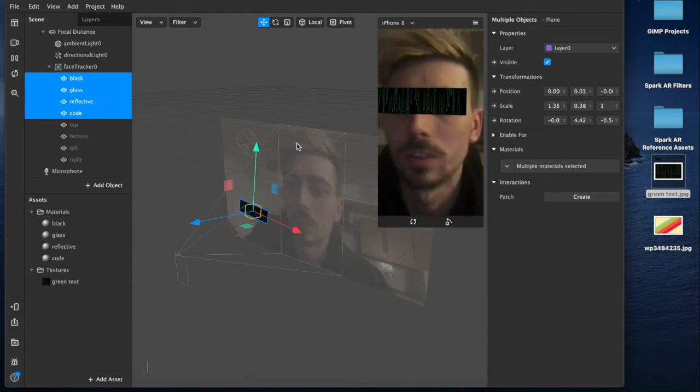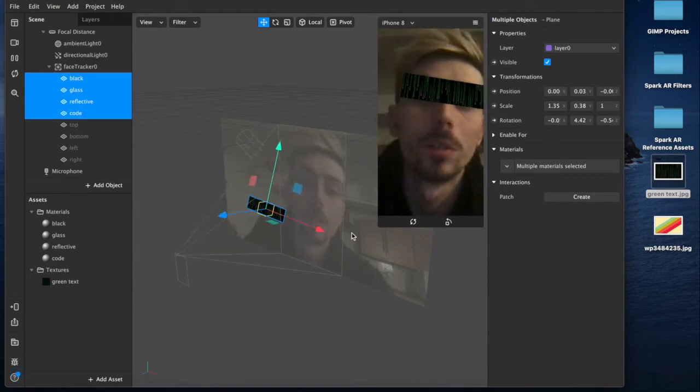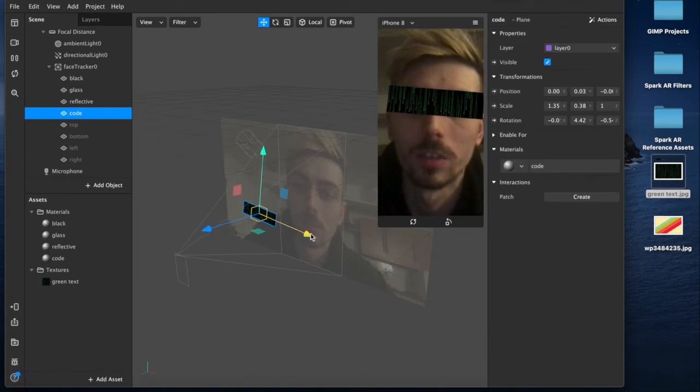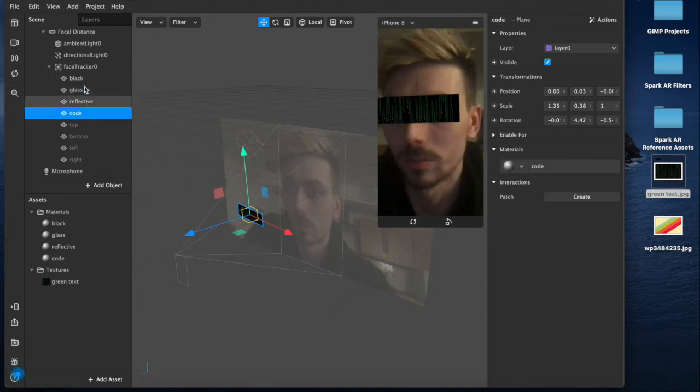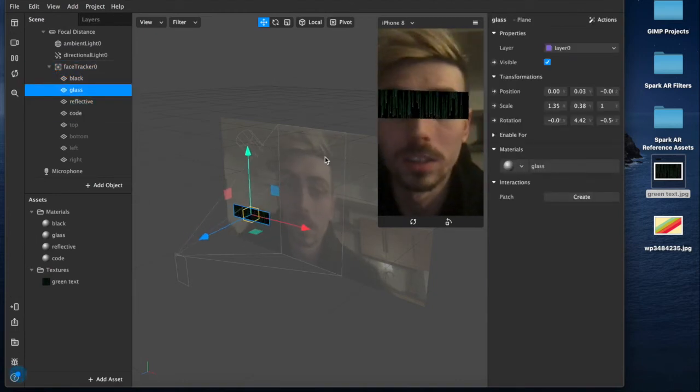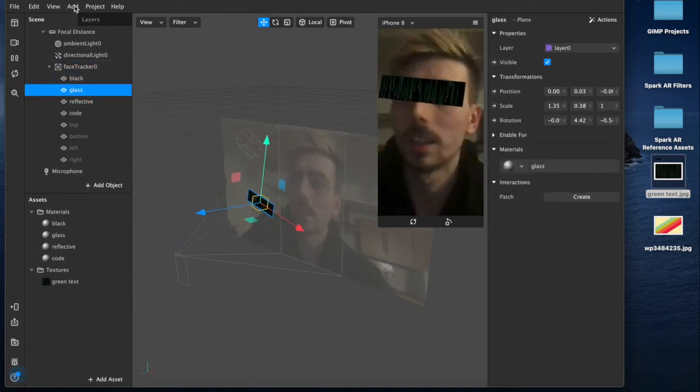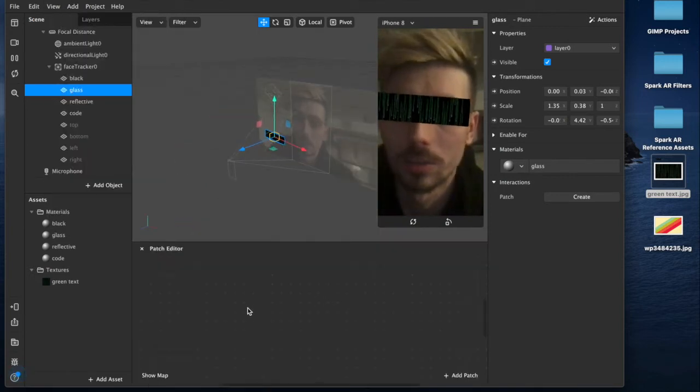So now all four of these layers are sitting on top of each other still. But like I said, you can click on one layer and move it individually and see everything underneath. Or you could just control shift and do it all at once. So yeah, this is the size. That's pretty much that done. Now we're going to go into our patch editor and we're going to start creating the interactive parts.